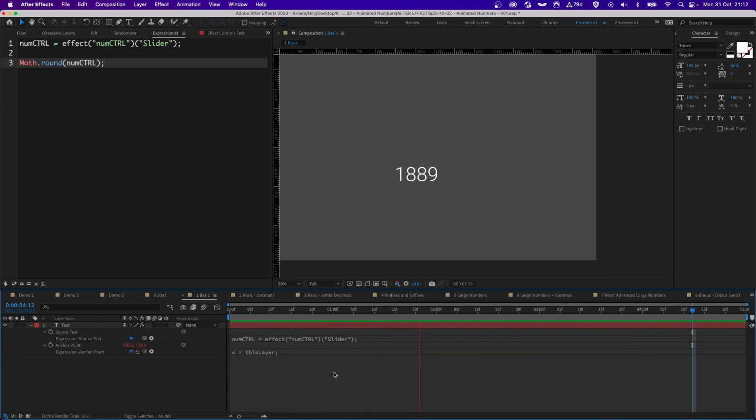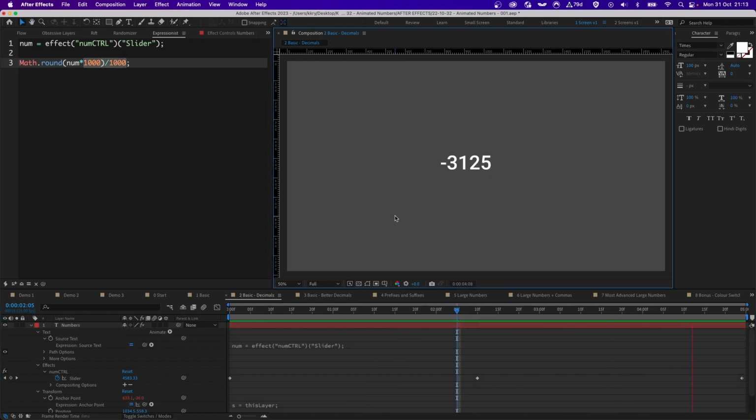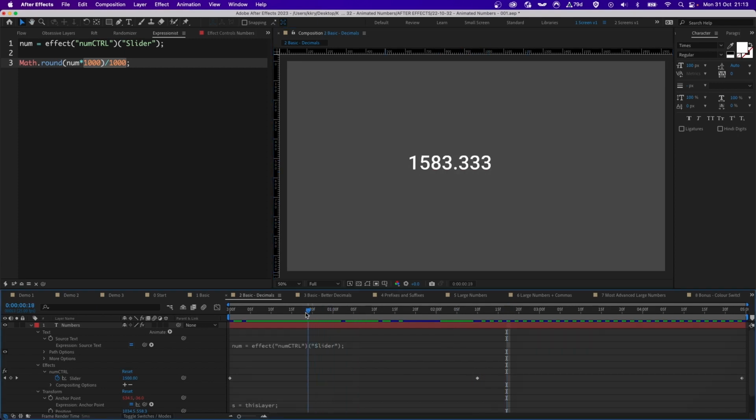Now this method works in most cases, but what if you want to have a bunch of decimal points after your number? Simply, you need to multiply your number by the number of decimal points you want after your number itself. In this case, I want to go all the way to 1,000, and then divide by it. Now if we play this, as you can see, this method works fine, but sometimes the expression rounds the numbers to 2 decimal points, or 1, or 3, and it's not very precise. As you can see, the text keeps swinging left and right all the time.